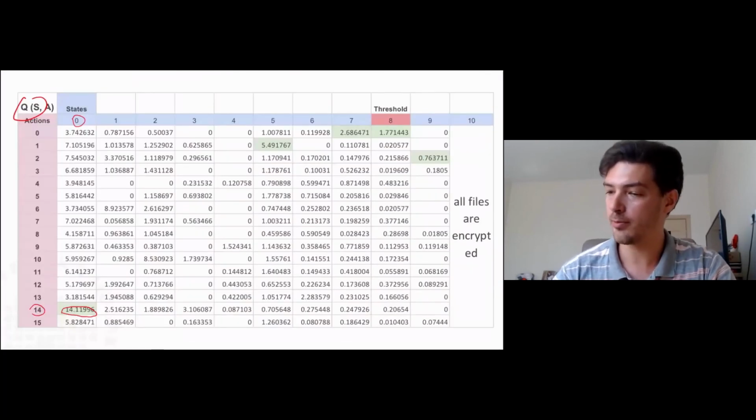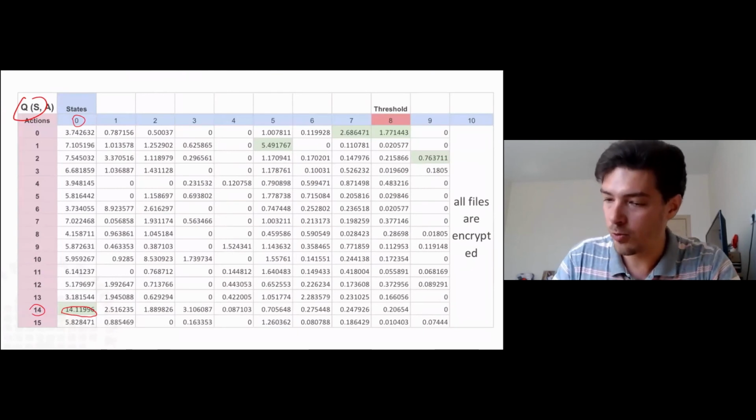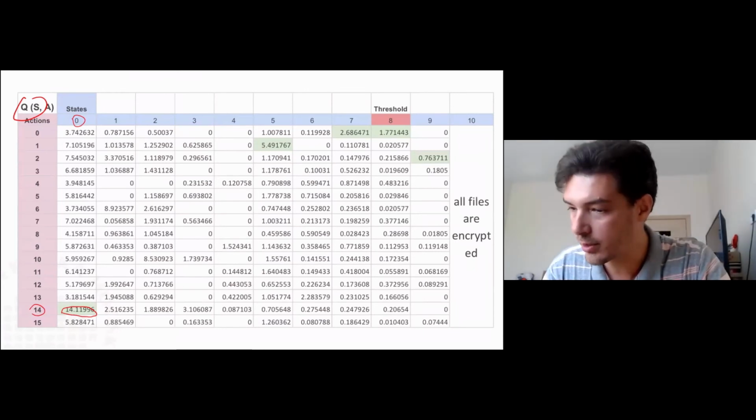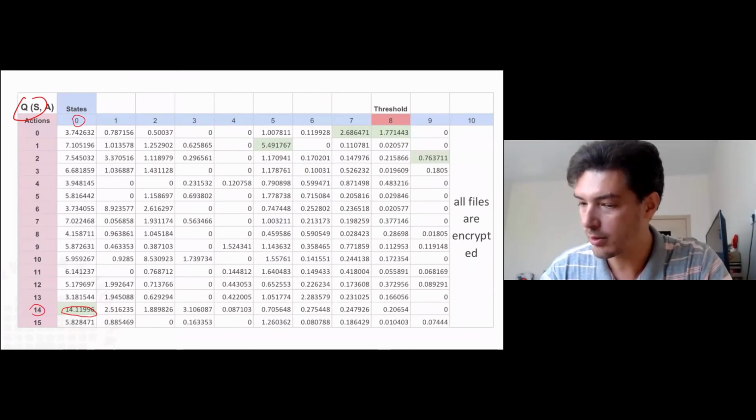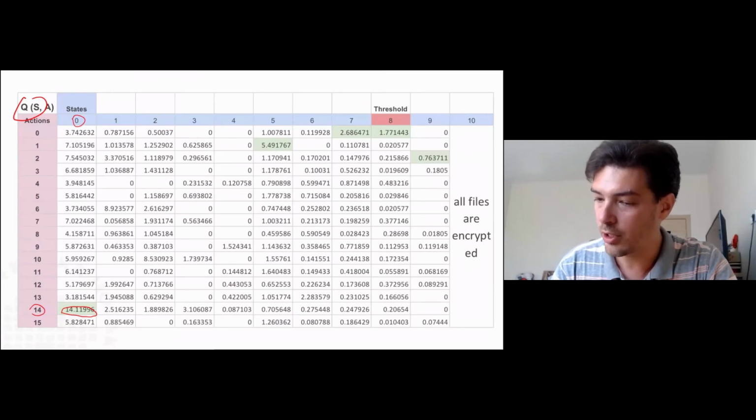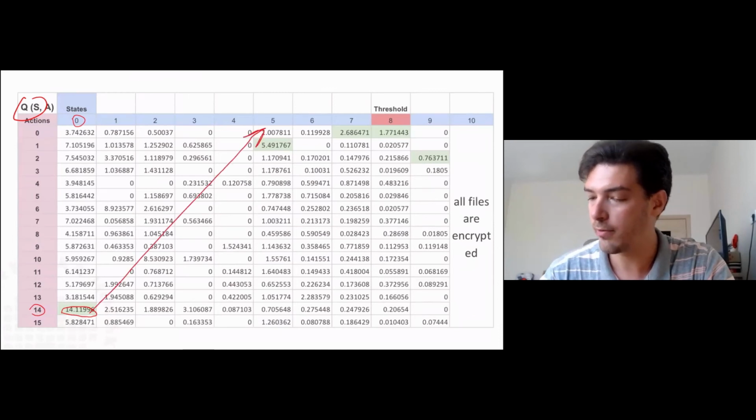So we select action number 14, which means we encrypt, sorry, not 2 files, but 5 files. So we go from state 0 to state 5, where we have 5 files encrypted.